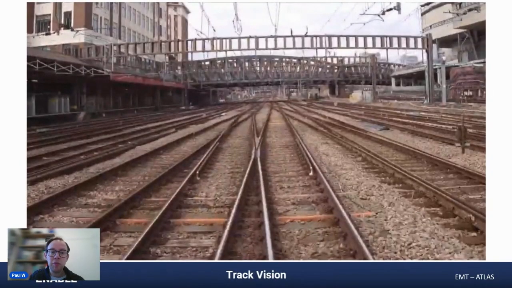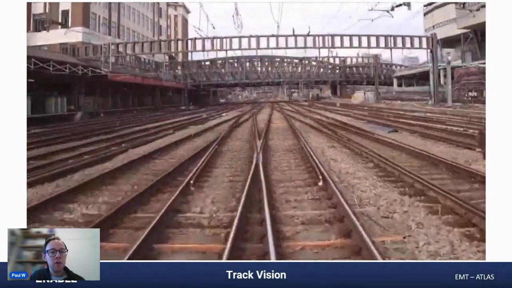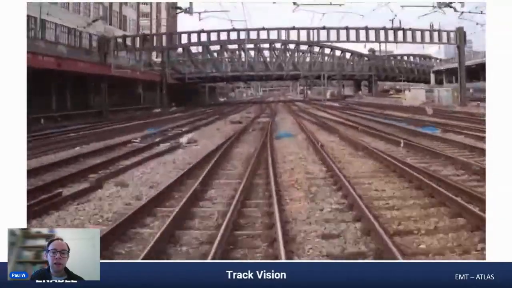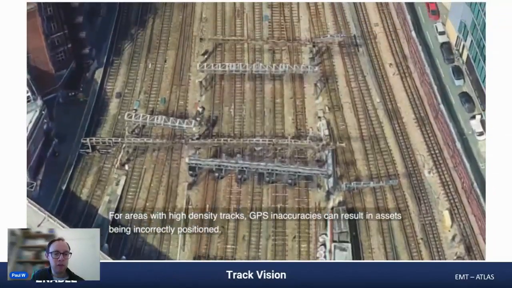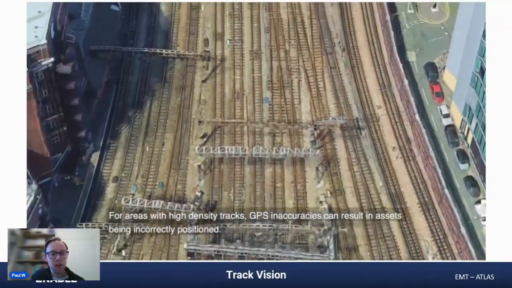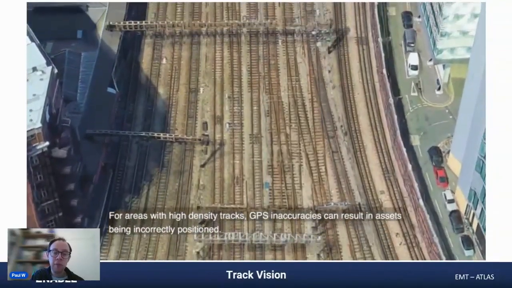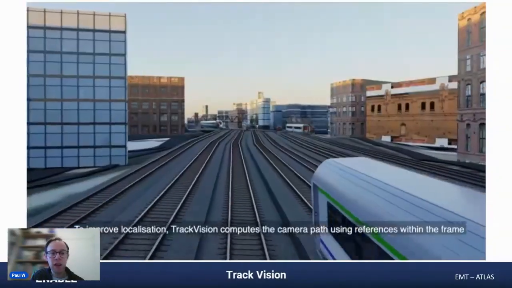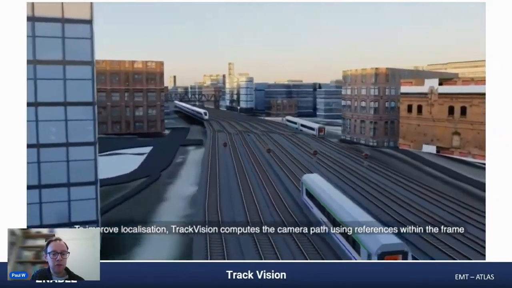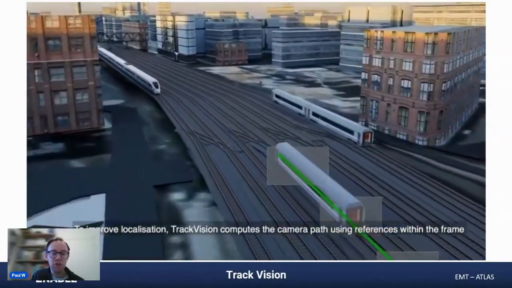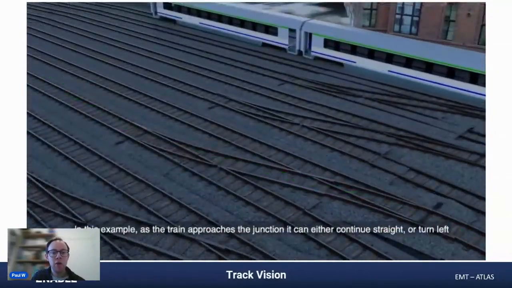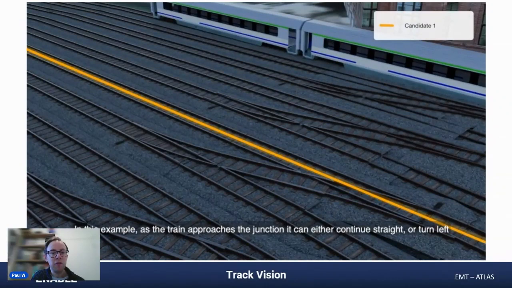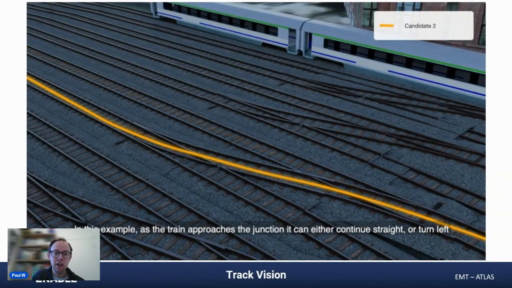And as briefly touched on previously, I'll now explain our track vision capabilities. We've developed a sophisticated method of obtaining highly accurate track centerline data through using train-mounted video capture. Recognizing that capturing assets using video and GPS alone is not always suitable and can result in assets being incorrectly positioned or associated with the wrong track, especially in highly congested areas, we have developed a track vision which computes the camera path using references within the frame.